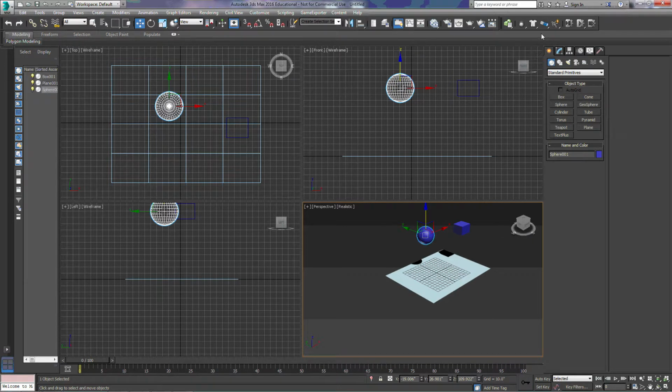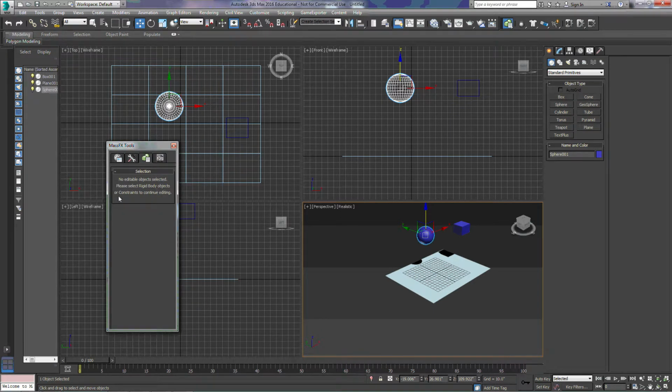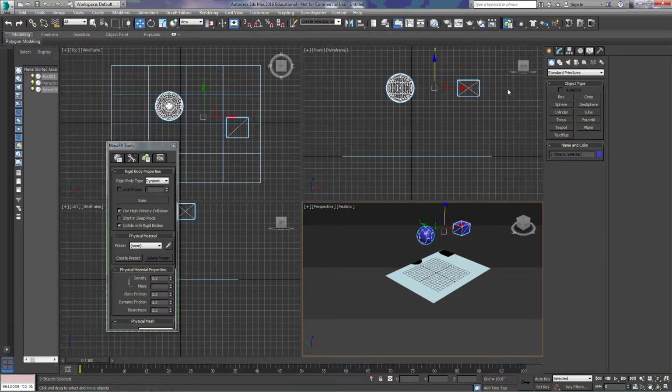All right, so we're going to open up the multi-object editor, and right now it's telling us that we have nothing selected because these objects don't have a rigid body applied to them. So we're going to real quickly add a rigid body to both of these, and it's going to be a dynamic rigid body. And as soon as we do that, we can see we get all kinds of options here. We're going to look at these things one at a time.